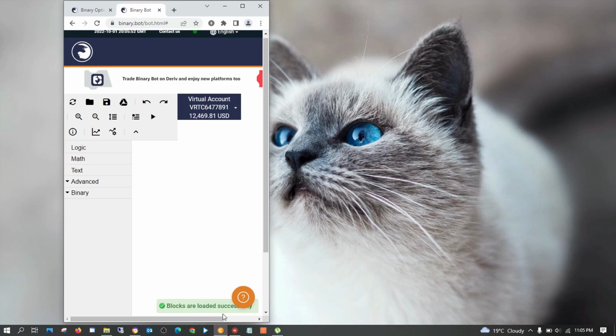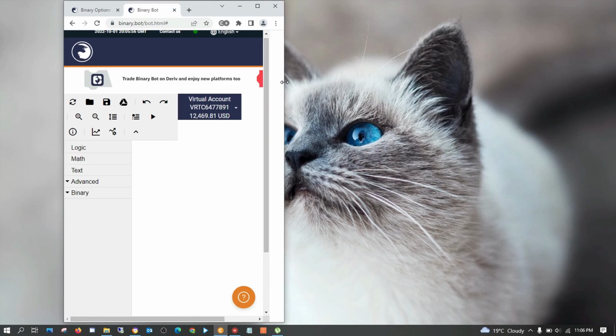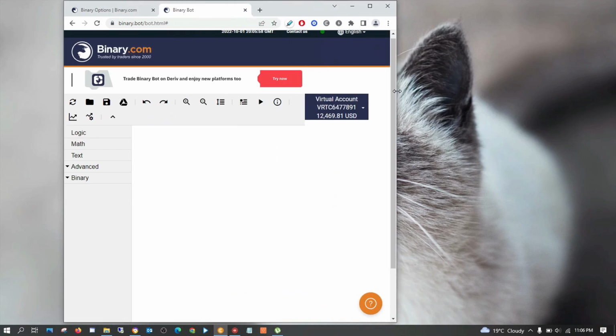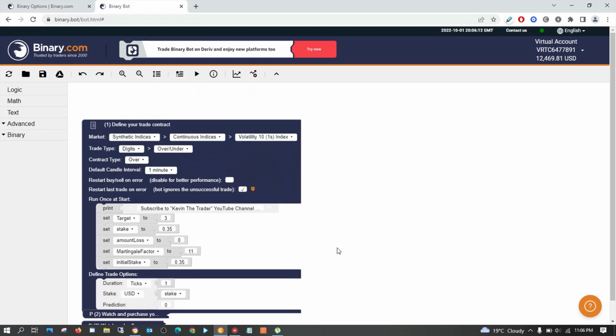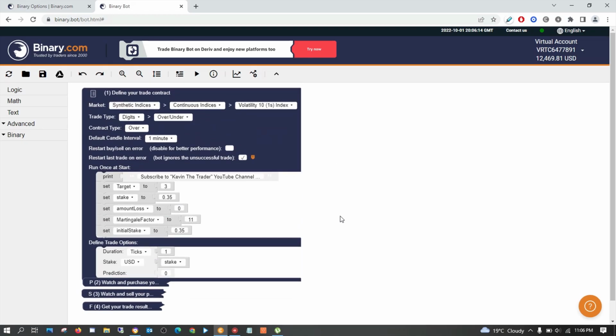When you see that the blocks are loaded successfully, that is when you will know that you have loaded this bot successfully. I've just downloaded this bot here. That's how you do it through the phone, and I'm also going to show you how you can do it through the computer, laptop, or even tablet. It's just the same thing.